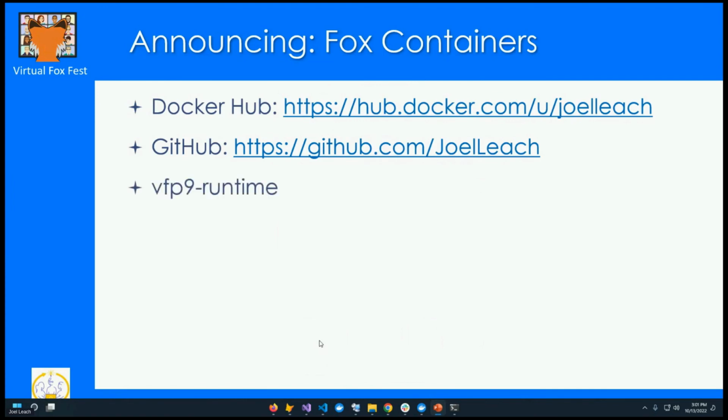So this includes a container image named VFP9 runtime. And as the name implies, the VFP9 runtime is pre-installed in the container. And it includes the VFP ODBC and OLEDB drivers as well, in case those would be needed. VFP9 runtime IIS inherits from the VFP9 runtime container and adds IIS inside of that. And again, that could be used as an example of how you might get IIS inside the container for a web app.